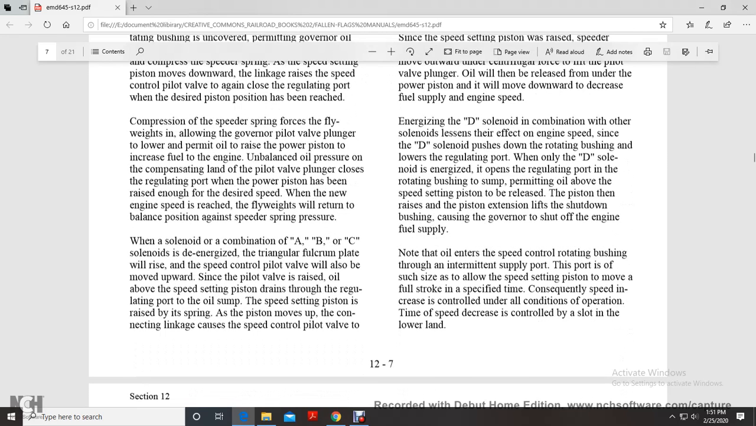The compression of the speed spring forces the flyweights in, allowing the governor pilot valve plunger to be lowered and permitting oil to raise the power piston, increasing the fuel to the engine. Unbalanced oil pressure on the compensating land of the pilot valve plunger closes the regulating port when the power piston has been raised enough for the desired fuel feed of the new engine speed to be reached. The flyweights will return to the balanced position against the speed spring pressure.